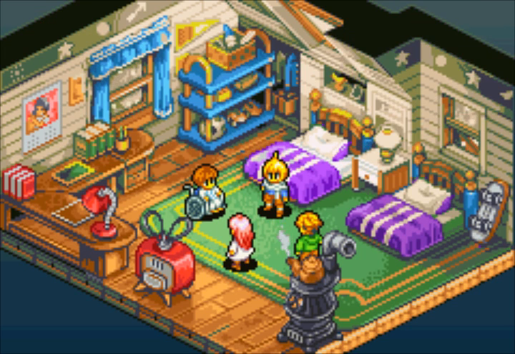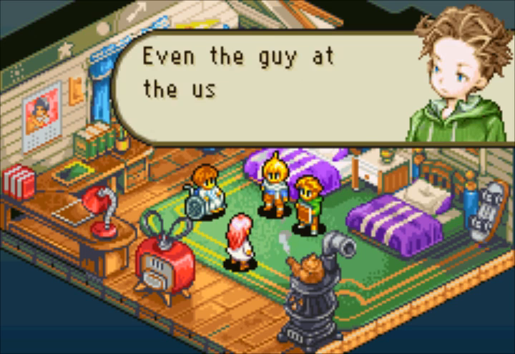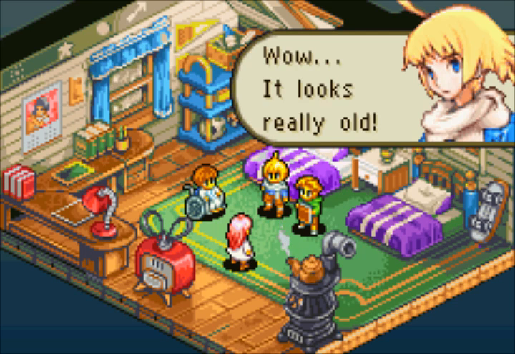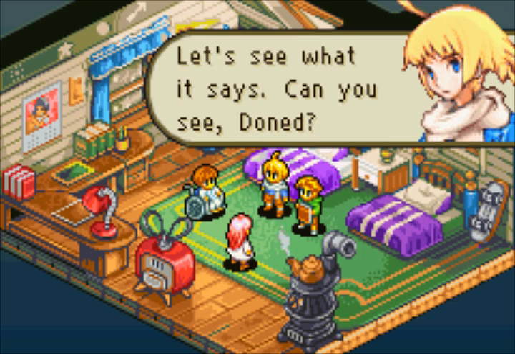You get that book, Mute? Yeah, right here, but I don't know what the title is. Even the guy at the used bookshop couldn't read it. Wow, it looks really old. Let's see what it says. Can you see, Donut?